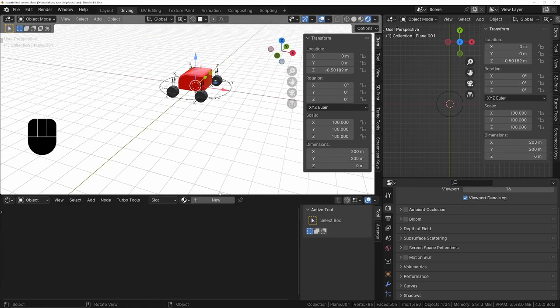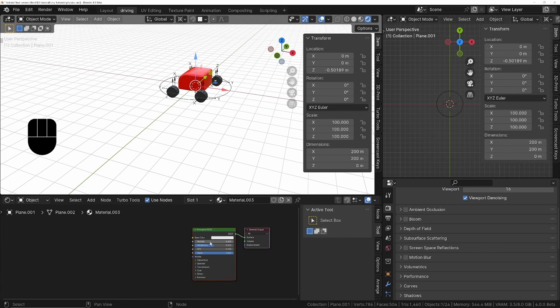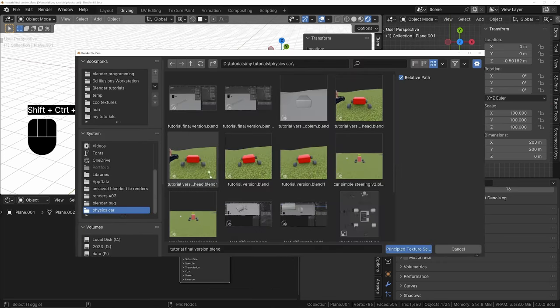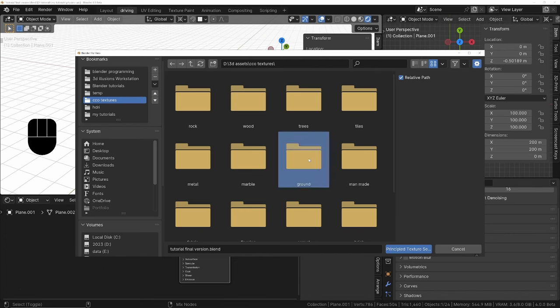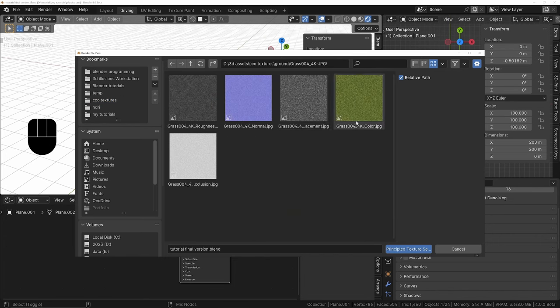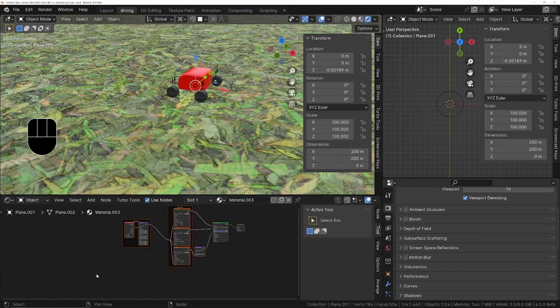For the ground, I'll add a new material, and we'll probably go with, let's say, a grass. So I'm going to choose the Principled BSDF, and because I've got the Node Wrangler add-on installed, which comes with Blender, by the way, I can press Ctrl-Shift-T, and then I can navigate to my textures folder, and I'll find one I want. So I'll go with grass, and I'll choose this one for the base color, this one for the normal, and I'll say this one for the roughness as well. Say OK. And that will automatically set this all up for us.